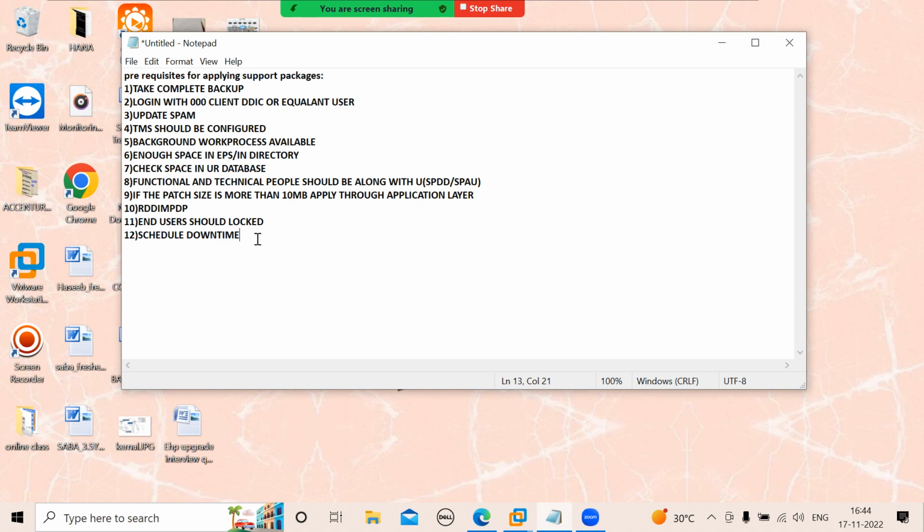That means your database is not down. Your application is not down. Your application is running. How are you saying your application is running? You are using the SPAM T-code, so your application should be up and running. Where is this data going and sitting? Into your database. So your application and database both should be up and running.